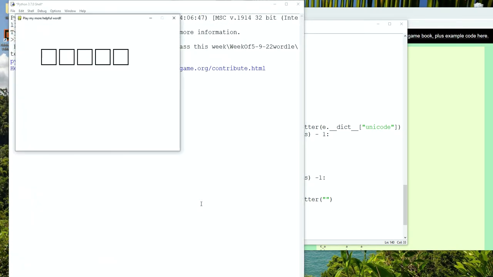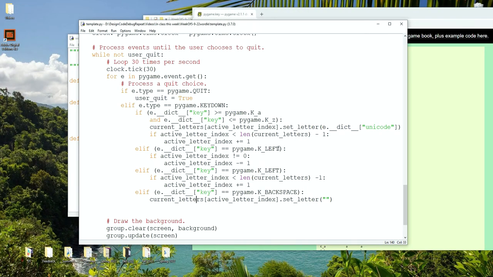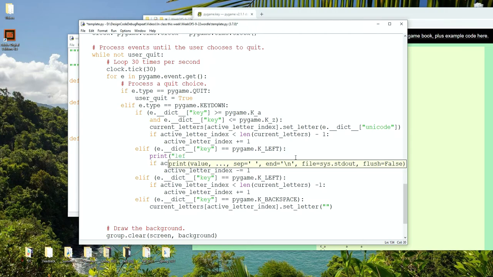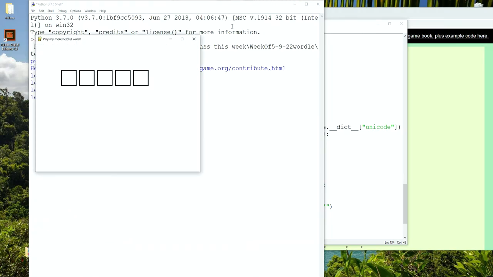Okay, so can I press, let's crash it first. Can I press left? No, I can't. Okay, what if I press right and then type A? Oh, what happened? Nope, it's not working. Okay, why not? It's not working. Pygame active letters, my active letter index minus equals 1, and then I come. Okay, what's going on? Okay, processing it.